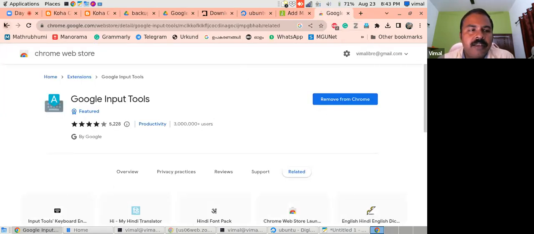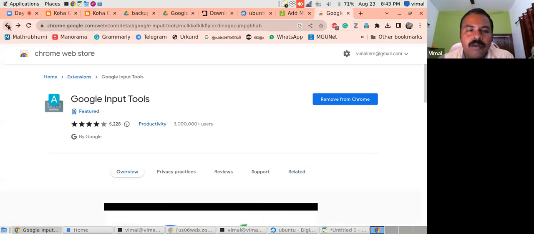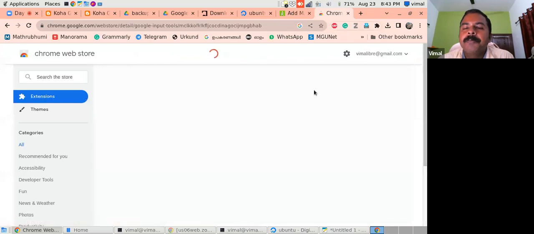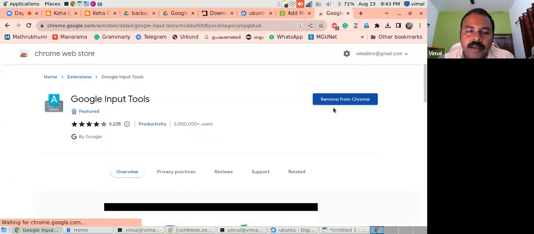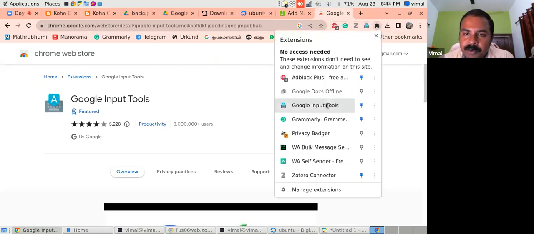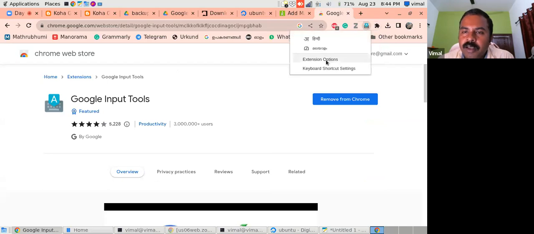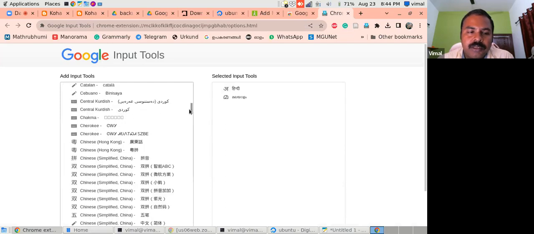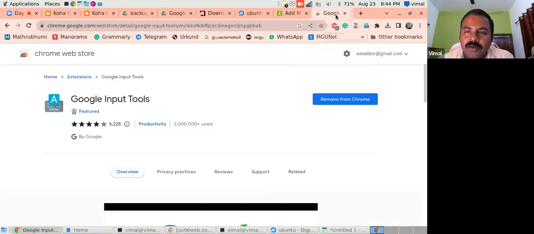Once again, make a search in Google and search for Google Input Tools Chrome extension. Click on the link. Install by pressing the button. It will appear first in the drawer. Pin it. It will be available here. Then click on extension option. Add the language. Okay, now it's ready.